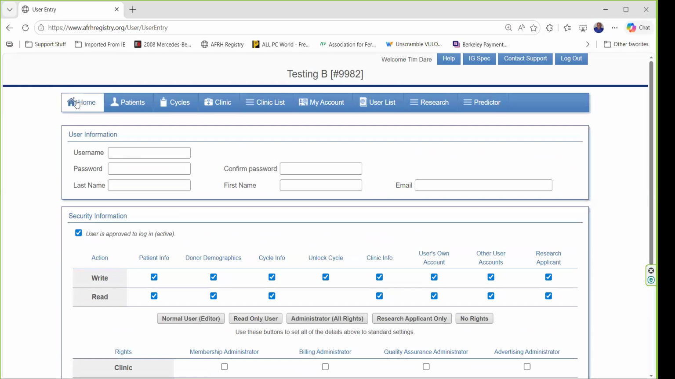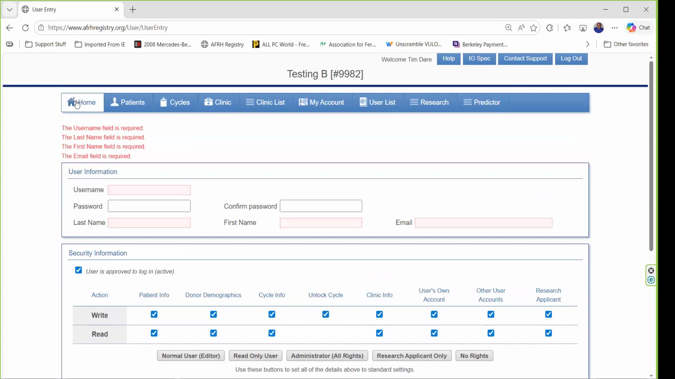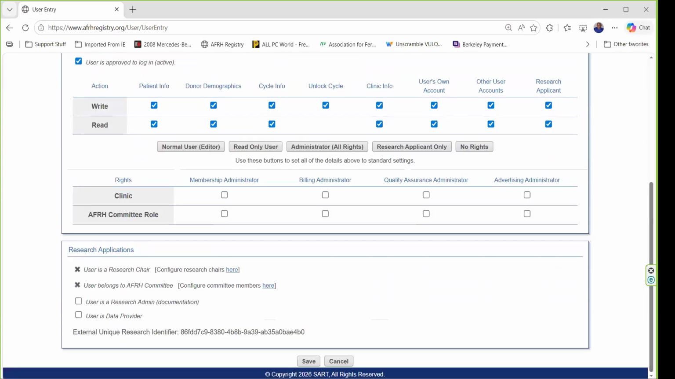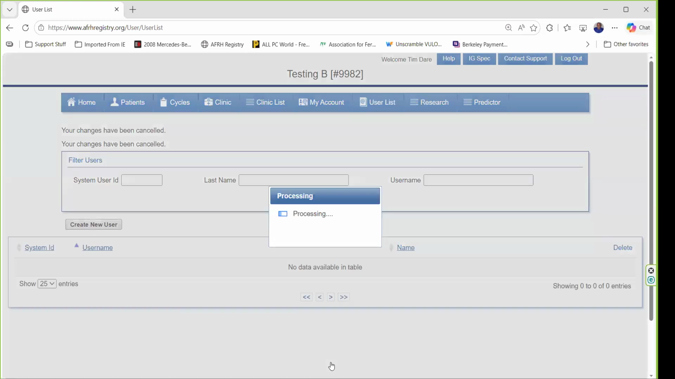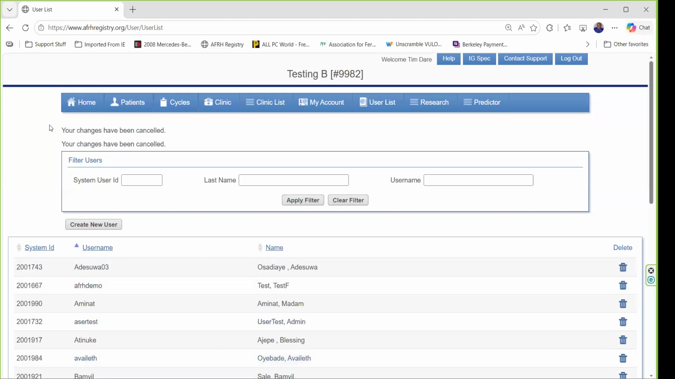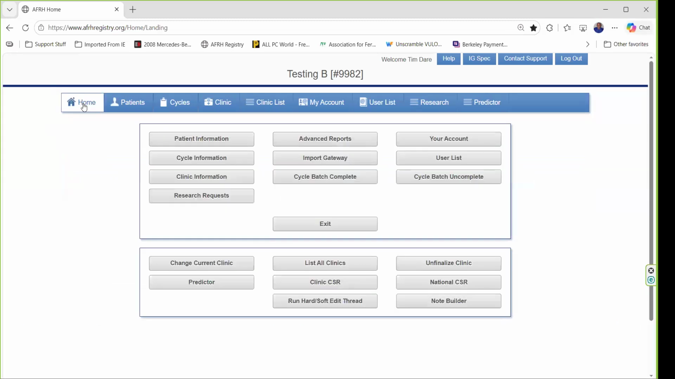I'm not going to create any user right now. I'm just showing you what you need to do. See how it says I cannot. So what I need to do is go to the bottom and say cancel, because I'm not creating any user anymore. Now, that's about the users.